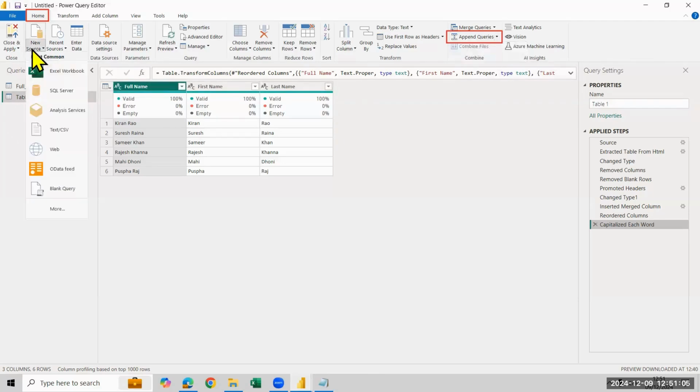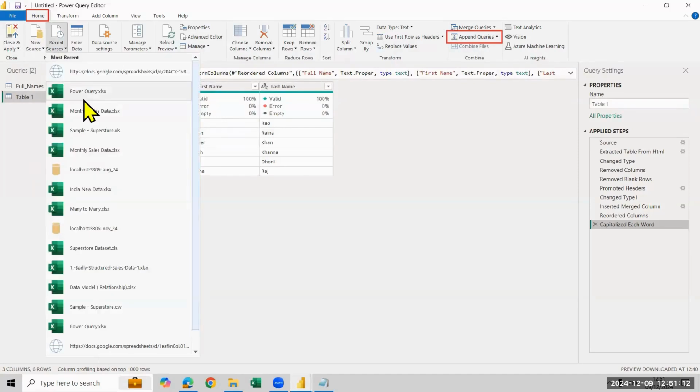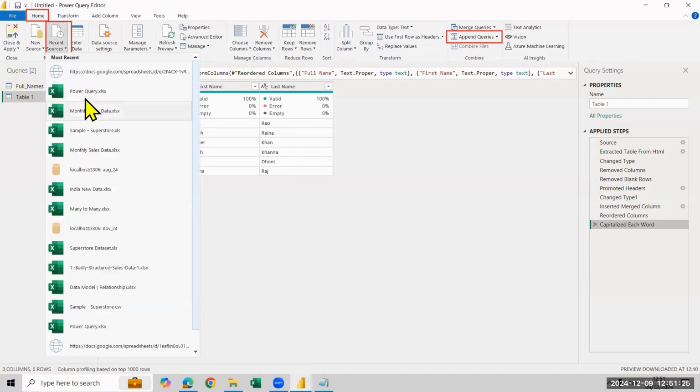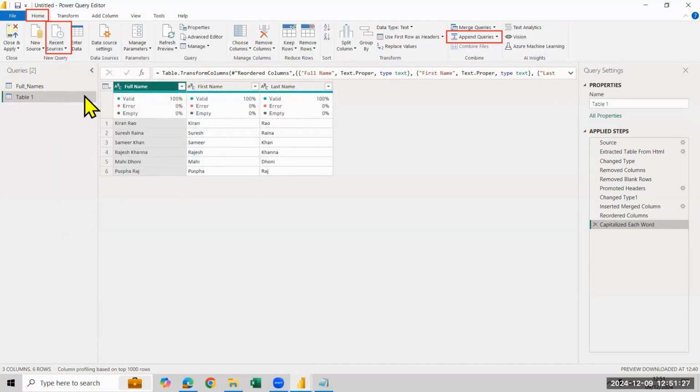Now let me click on new source. Again I need to connect Excel? No, we will just click on recent sources. Do you see the Power Query option? Click on this. Can you cross-check once? In recent sources, you will see the Power Query option. Click on that.